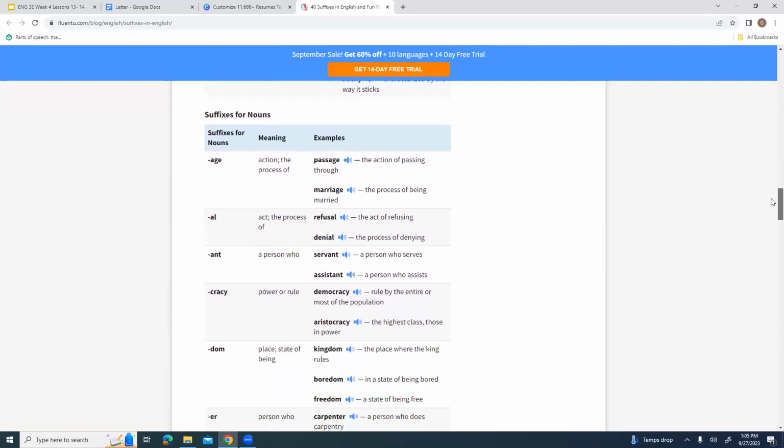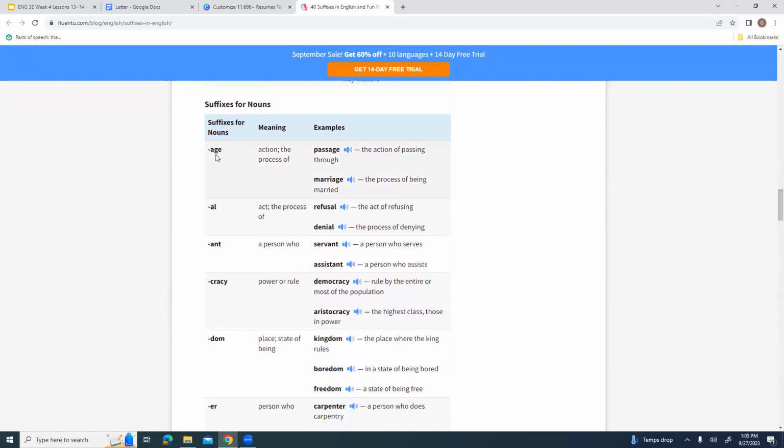There are different suffixes for nouns. Age, like passage, is the action of passing through. Marriage is the action or the process of getting married. Al is the act. Refusal, the act of refusing. Denial, the act or process of denying. Ant is a person, so a servant, an assistant.